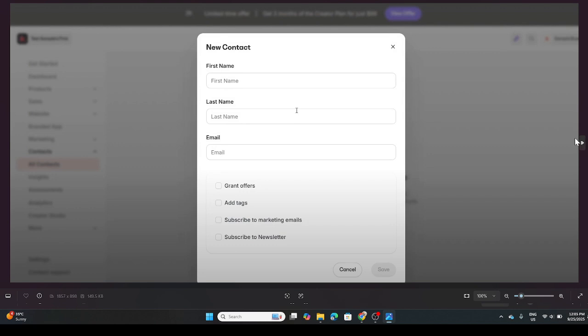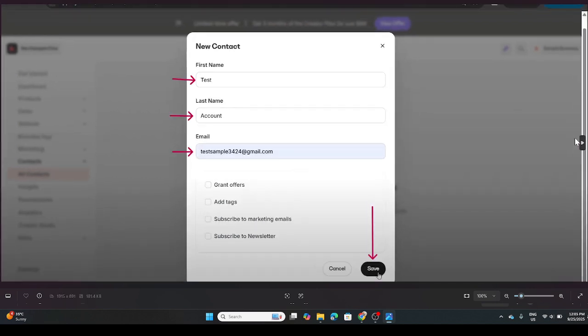Enter their first name in the designated field, followed by their last name in the subsequent field. Finally, make sure you correctly type in their email address, as this is essential for communication through Kajabi. Be sure to double-check these details to avoid any typos, which could lead to miscommunication or errors in contact records.